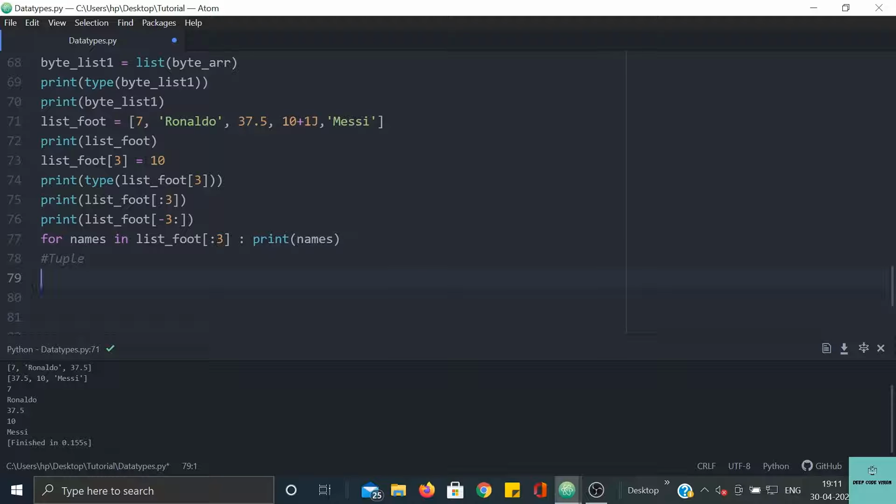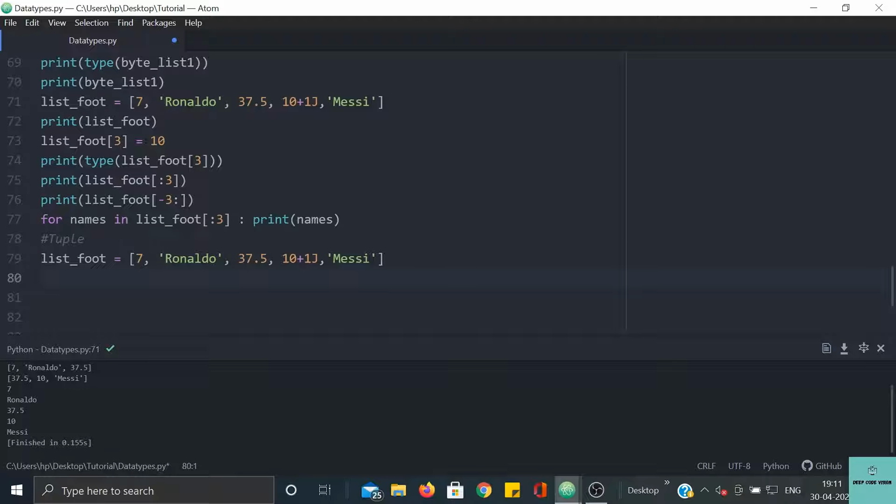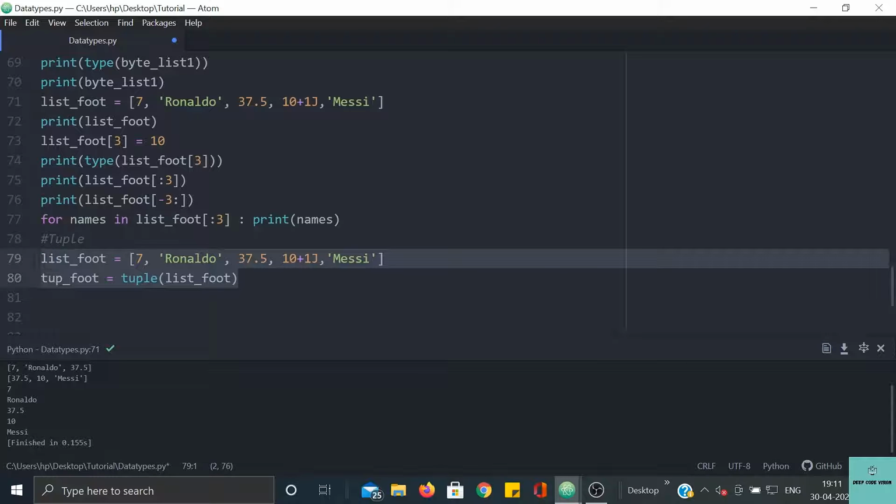So let's see how you can initialize a tuple. So we have the list foot, right? I'm gonna copy and paste it so that I don't have to type. So let's say top foot. For that I call the tuple method on the list foot. So now it becomes a tuple.